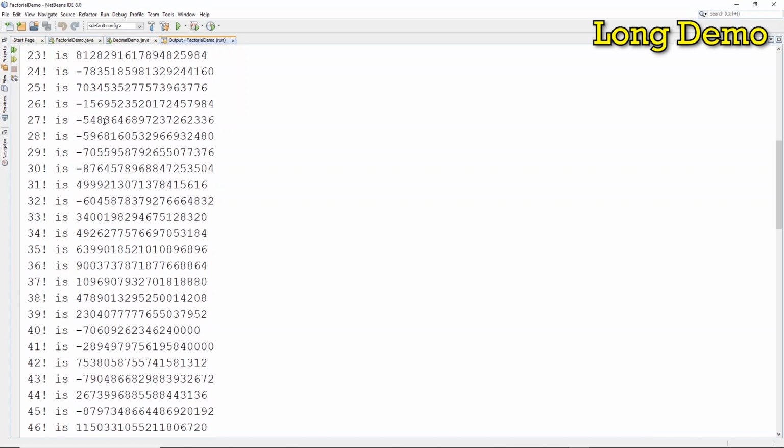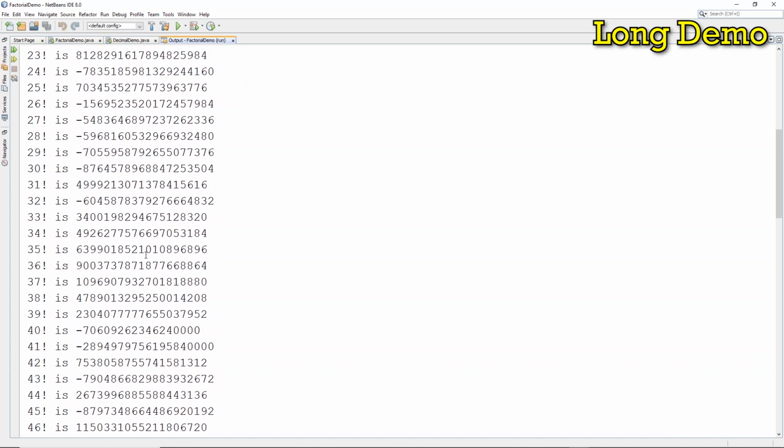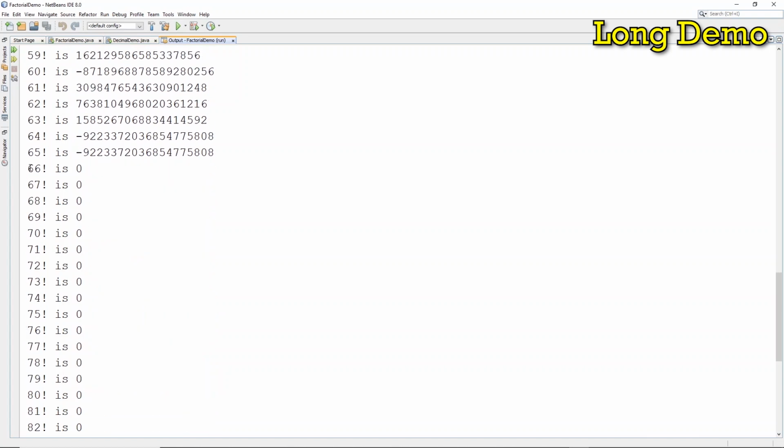but then as you can see, there are negative numbers here, basically meaning that even long cannot hold the numbers that are going to be produced starting from here, like 21 factorial, and even down here at 66 factorial, the number is just 0. It's completely out of bound for long. So this is when we need to use big integer.